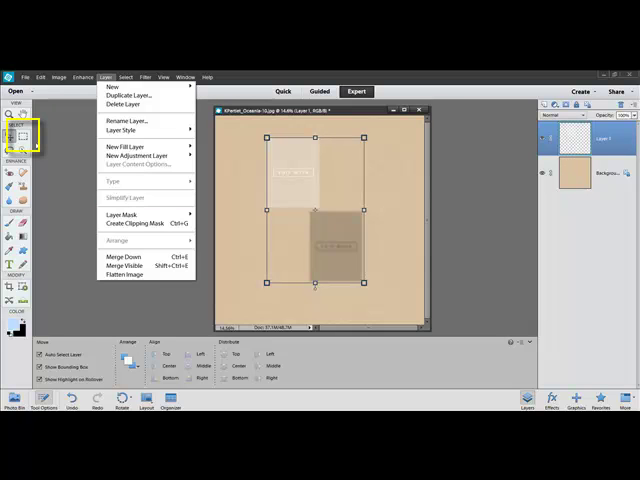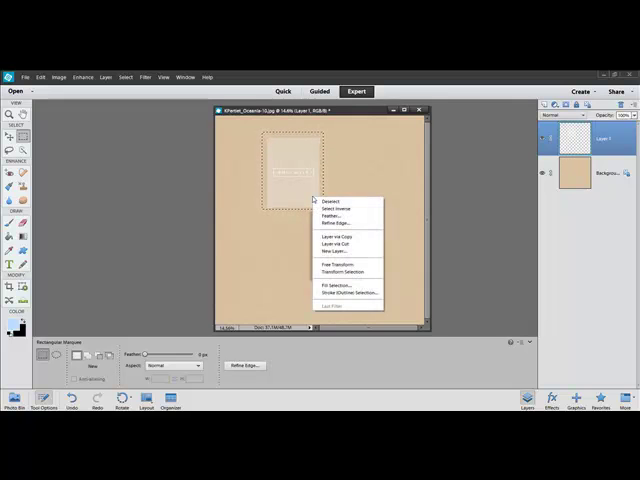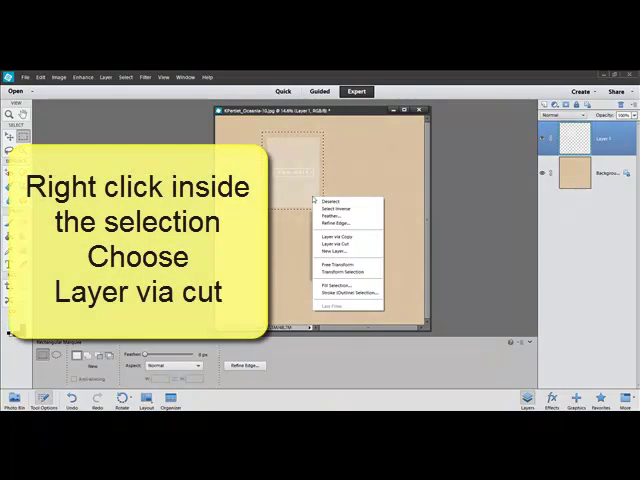Next, get the Marquee tool. You can either use a rectangular or you can use one of the others like the elliptical if you have a round embellishment that you're using. I'm going to get the rectangular since our embellishment is a rectangle. Click and drag a selection around just the Vellum but not the shadow. Right click inside this selection and choose Layer via Cut.